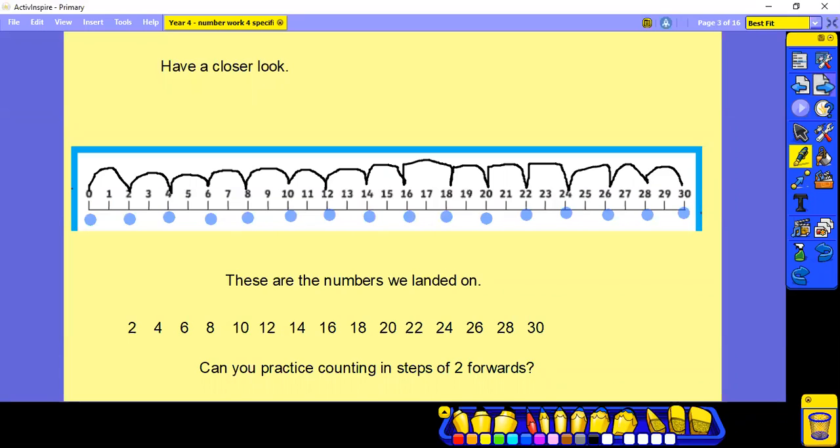So let's have a closer look. Did your counting look like this? So we can see on the number line that I've jumped along 2 each time, and that these are the numbers that we landed on. 2, 4, 6, 8, 10, 12, 14, 16, 18, 20, 22, 24, 26, 28, 30. Can you practice counting in steps of 2 forwards? And this will really help you. So make sure you can do this, have lots and lots of practices.